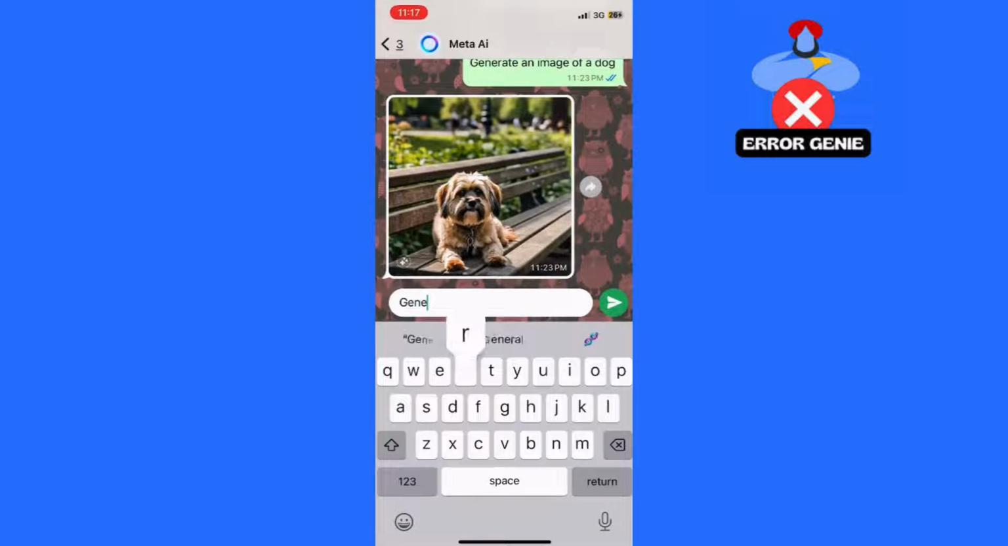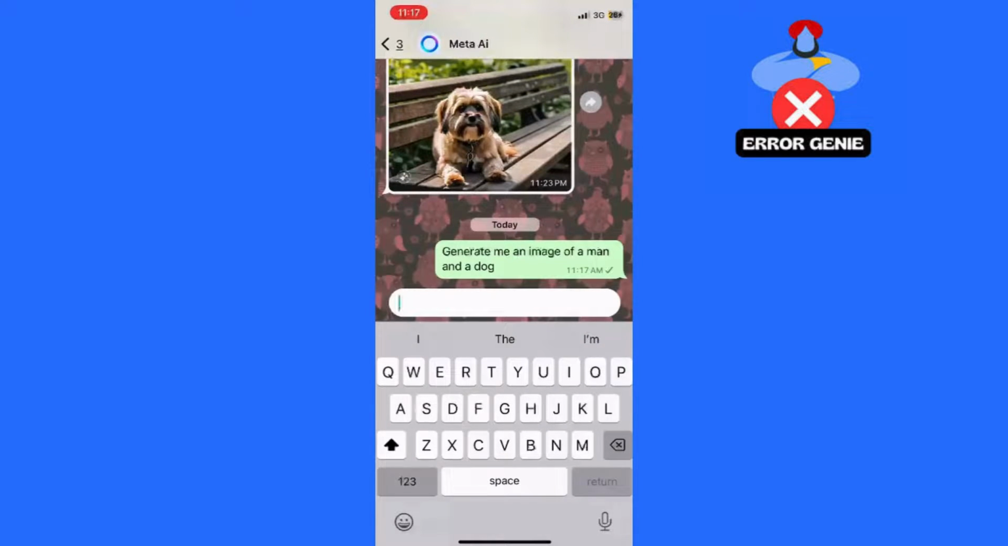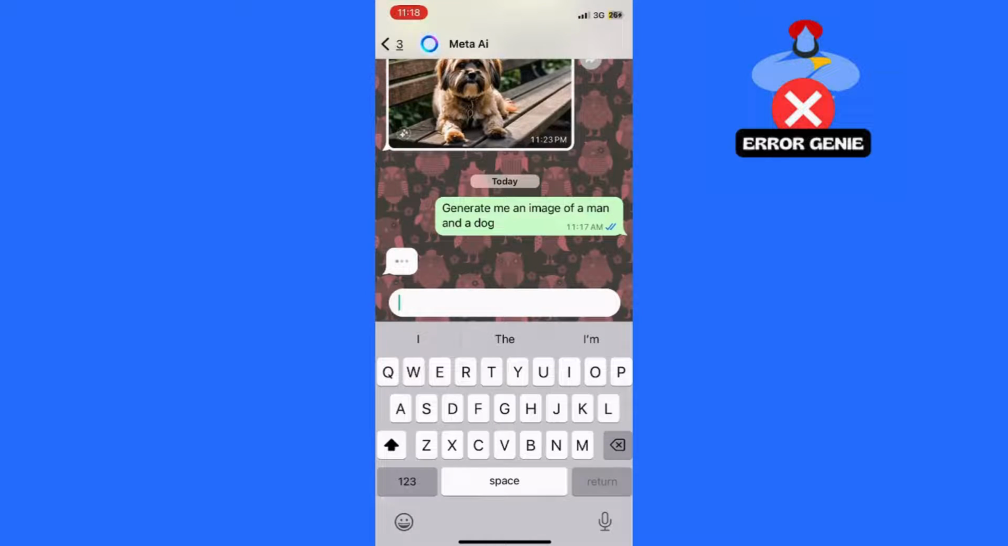Now that you've added Meta AI as a contact, you can start chatting with AI right away. Simply open the chat with Meta AI and send your message to initiate the conversation. And there you have it. You've successfully obtained the Meta AI WhatsApp number and added it as a contact on your WhatsApp.